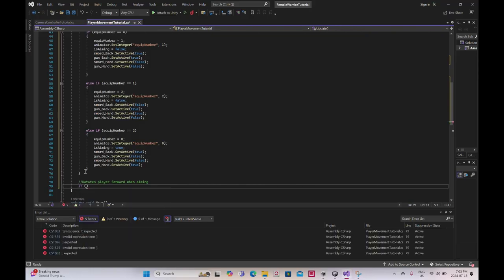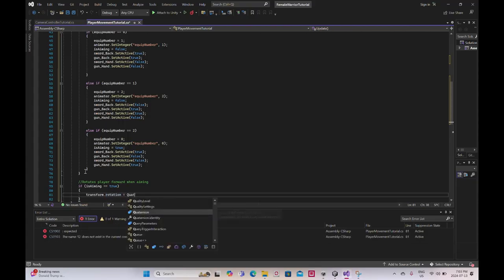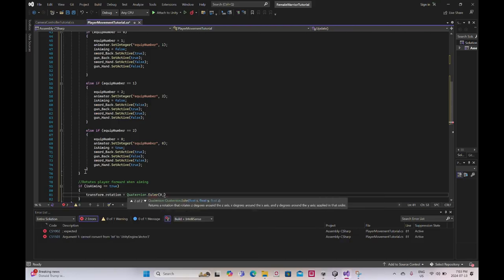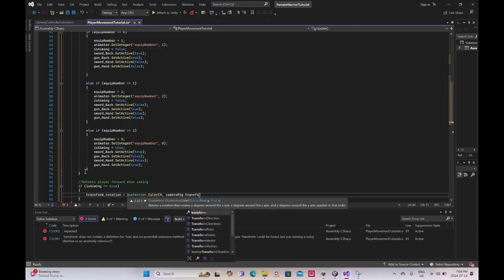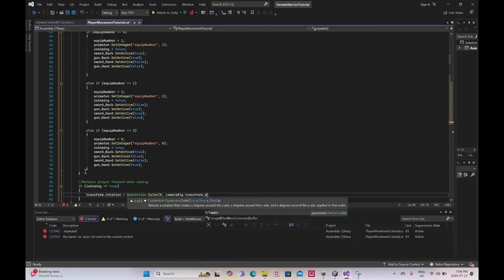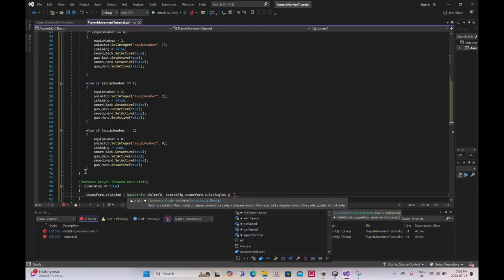if is aiming equals true, transform.rotation equals Quaternion.Euler(0, cameraRig.transform.eulerAngles.y, 0).